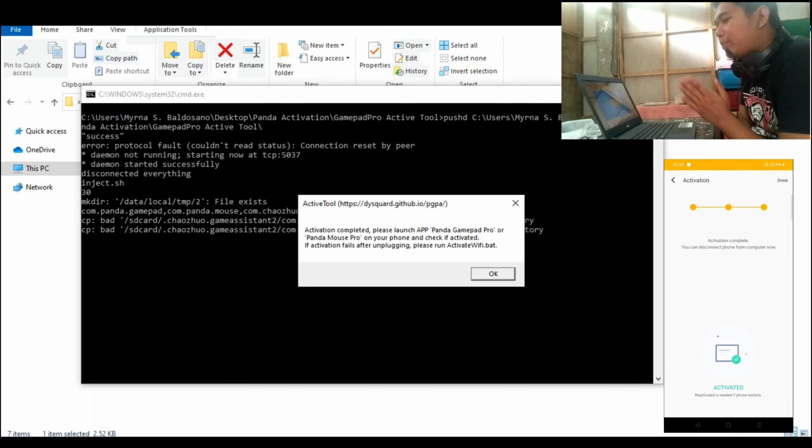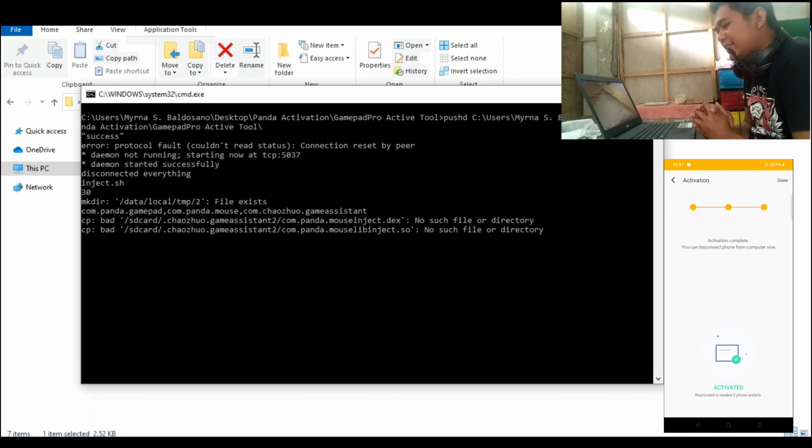So as you can see now, our Panda Gamepad Pro is already activated. Look at that. It's already green. So we can now continue and play the Panda Gamepad.